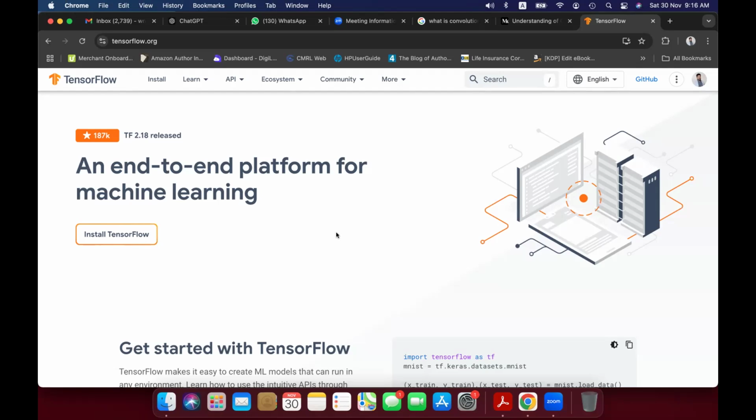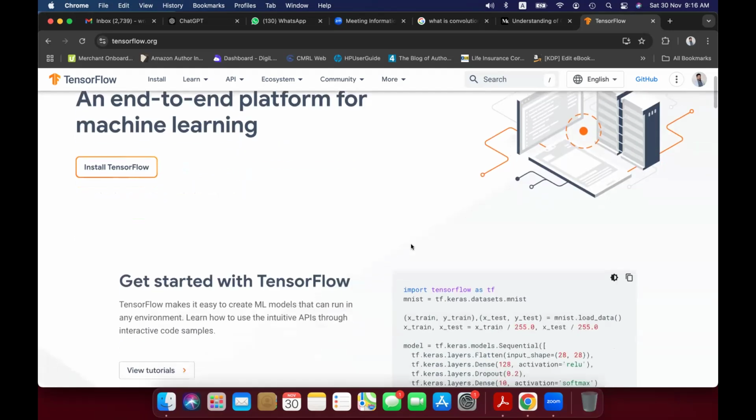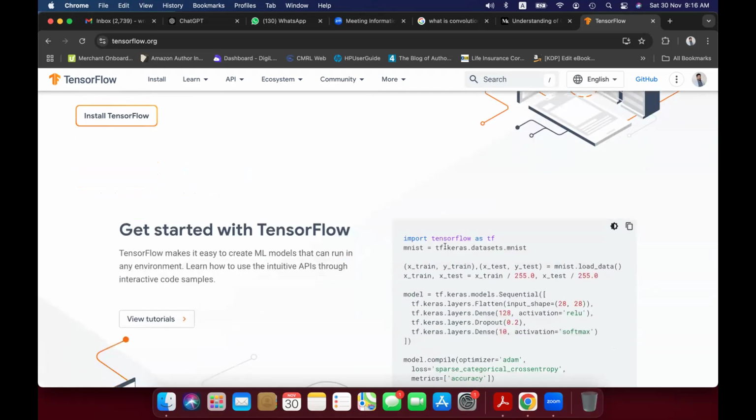So how has it been used? There is one module called the Keras module. Keras comes under this TensorFlow framework. Under this framework, Keras is a module, and under this, there are so many features.